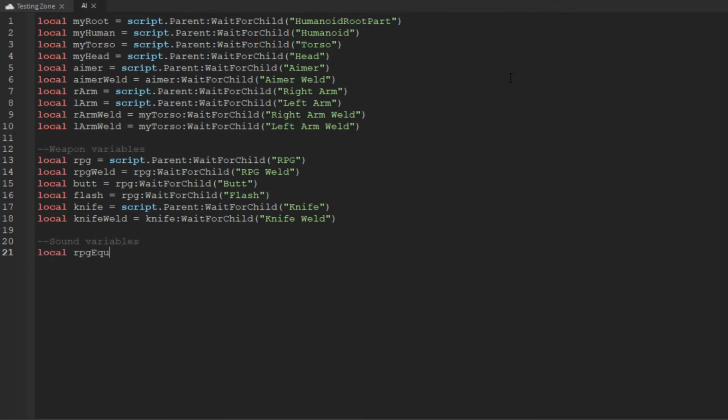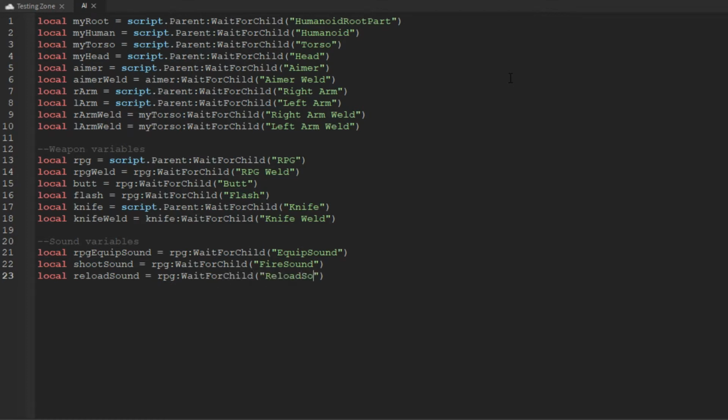So local RPG equip. I'm gonna spell so many things wrong. RPG:WaitForChild("Equip sound"). So these are all the sounds. So when he takes out the weapon, that'll play. Local shoot sound equals RPG:WaitForChild("Fire sound"). Okay, continuing on here. Reload sound is next. So local reload sound equals RPG:WaitForChild("Reload sound"). Okay.